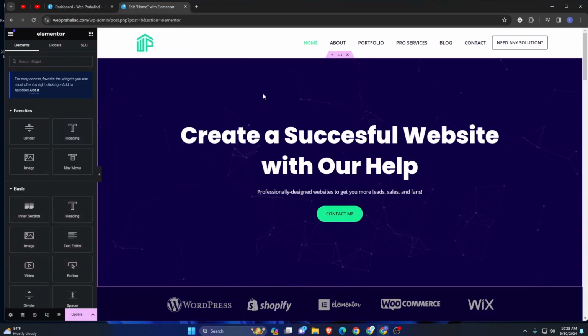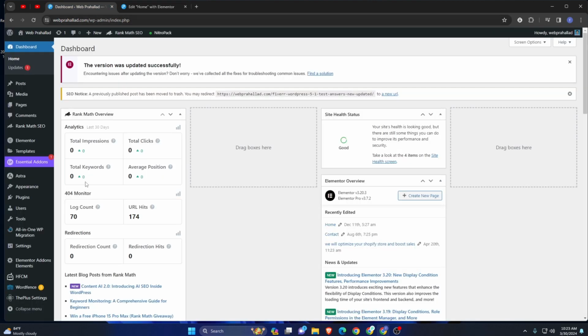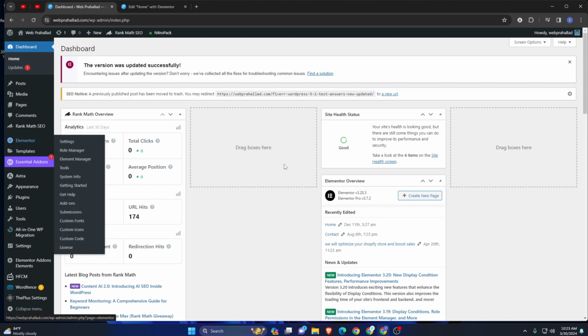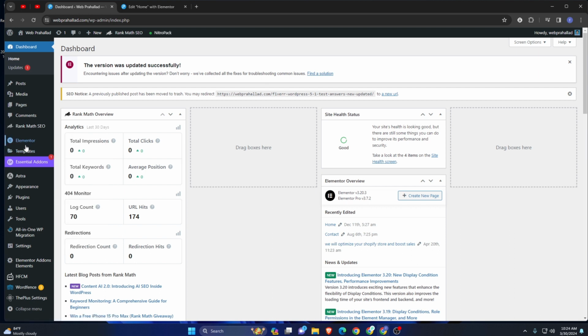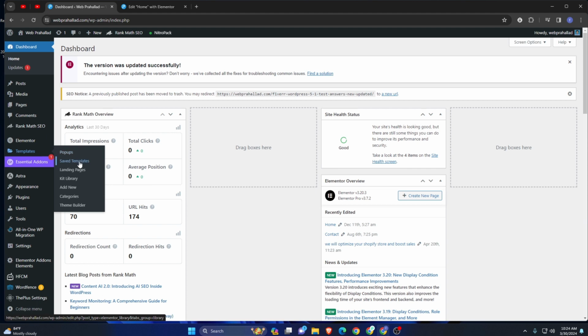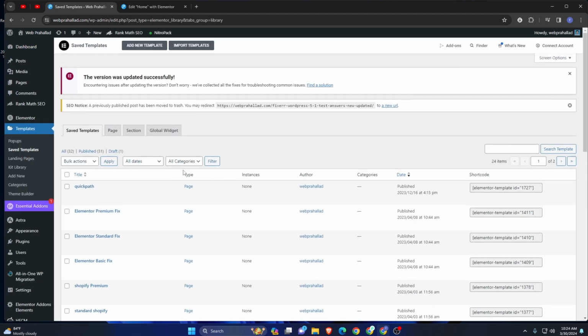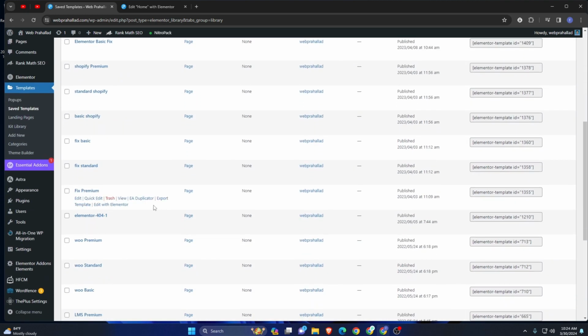Today I will show you how you can delete Elementor template. First, go back to the Elementor dashboard and here click on Elementor, and here hover on templates, click on saved templates. Now here you will find all of your saved templates.